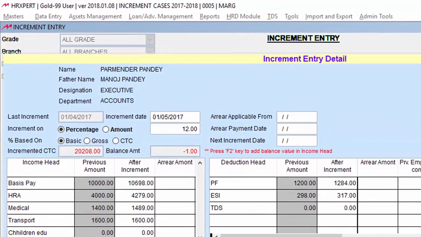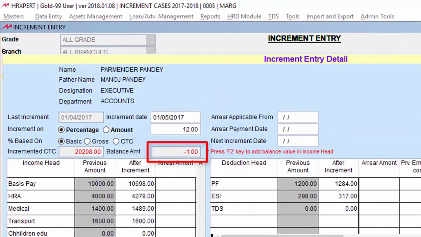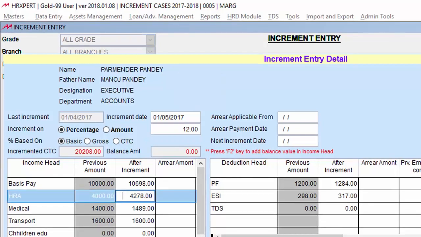After this, next is, now suppose there is any balance amount here. So how will you add it in an income head? For this, you will simply press F2. Then the balance amount will be added in the income head.